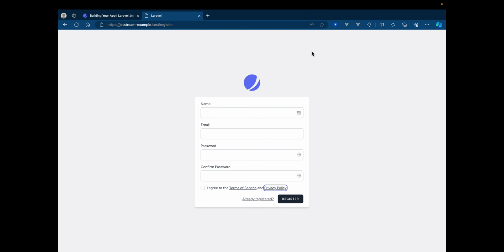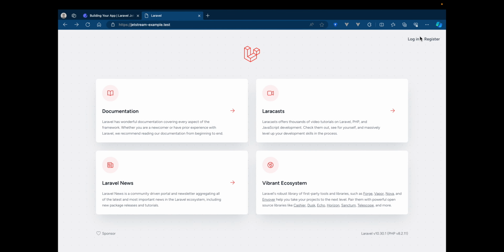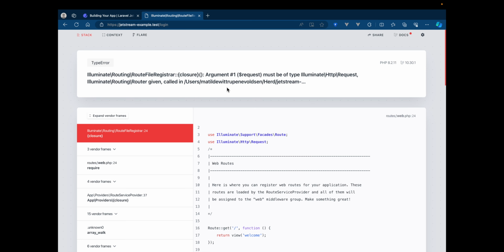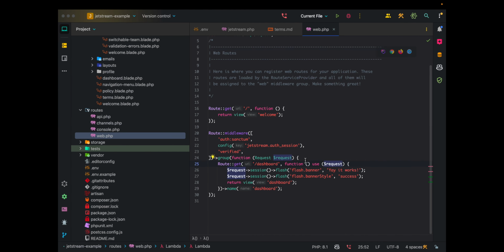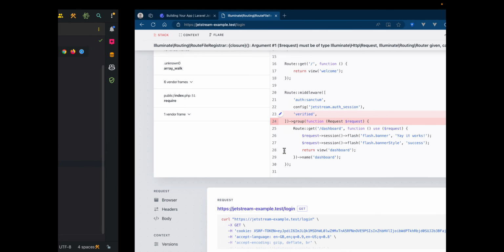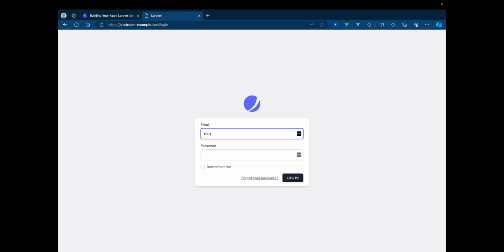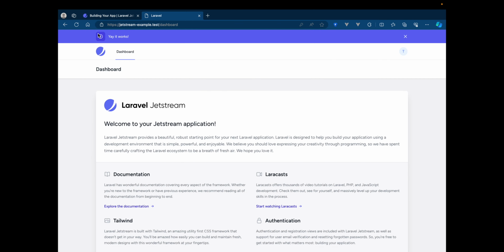So if we now head in, we can log in. And we get the issue here that it must be, yeah, because we're adding it in the group, of course. It should be added in here. There we go. So if we now attempt to log in, you can see we got a small banner.